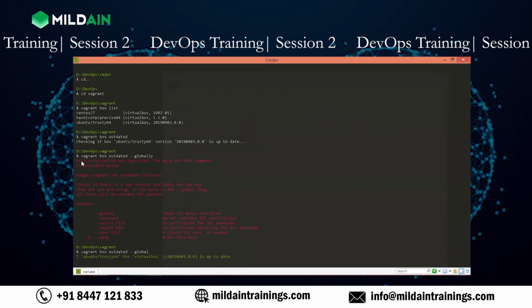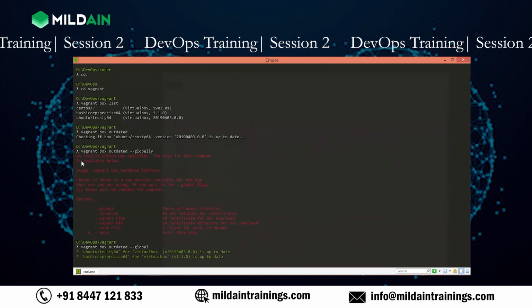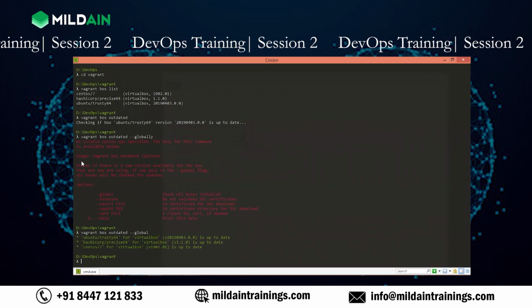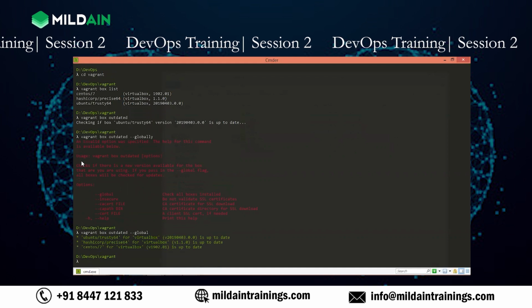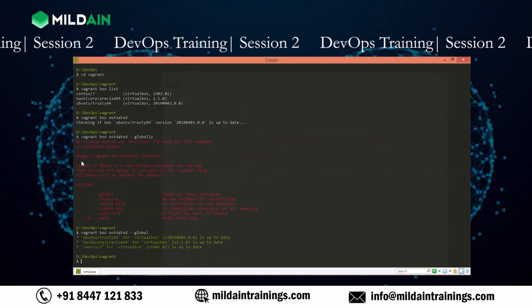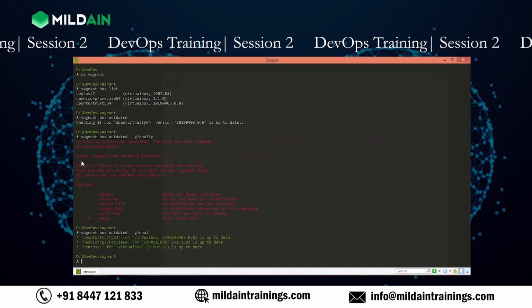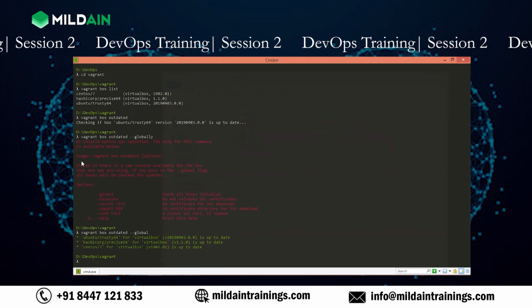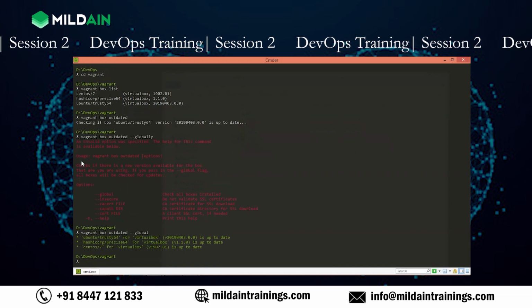Now it says Ubuntu Trusty 64 VirtualBox is up to date, HashiCorp Precise is also up to date, and CentOS 7 is also up to date. If we have only one box, then we can use vagrant box outdated. But if we have multiple boxes, we can use vagrant box outdated --global. Then it will take all the boxes.